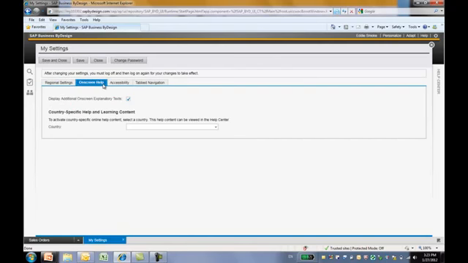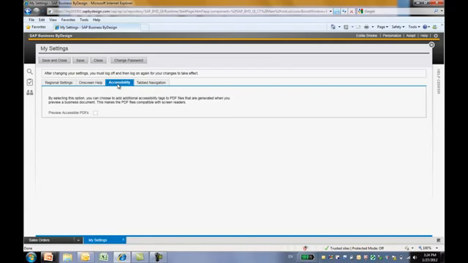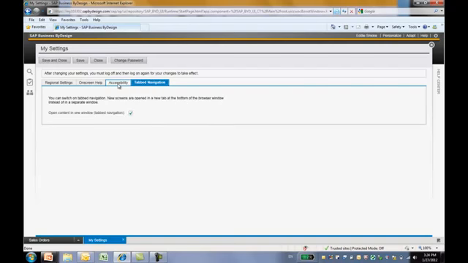Next tab is the on-screen help. By default, on-screen help text is available to assist you in using the ByDesign system. On-screen help text consists of text boxes that are shown at the top of the screen or as short help text when you mouse over a field. Next, accessibility. You can choose to add additional accessibility text to PDF files so they can be used by screen readers.